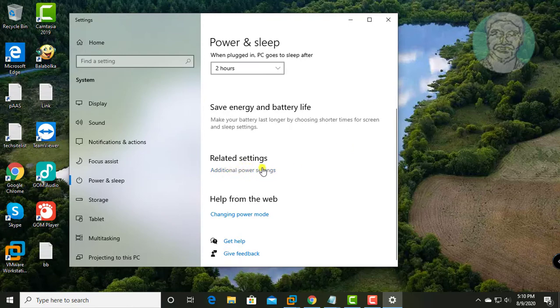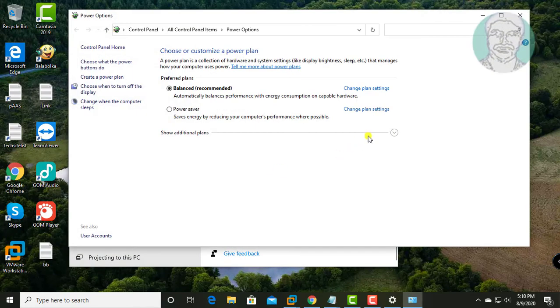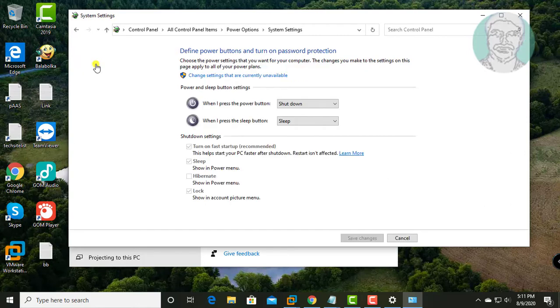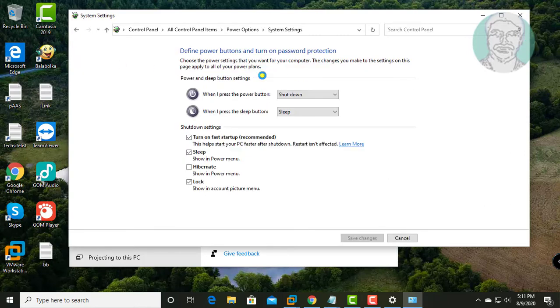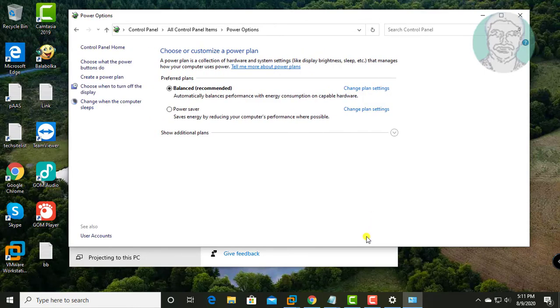Click additional power settings. Click choose what the power buttons do. Click change settings that are currently unavailable. Uncheck turn on fast startup. Click save changes.